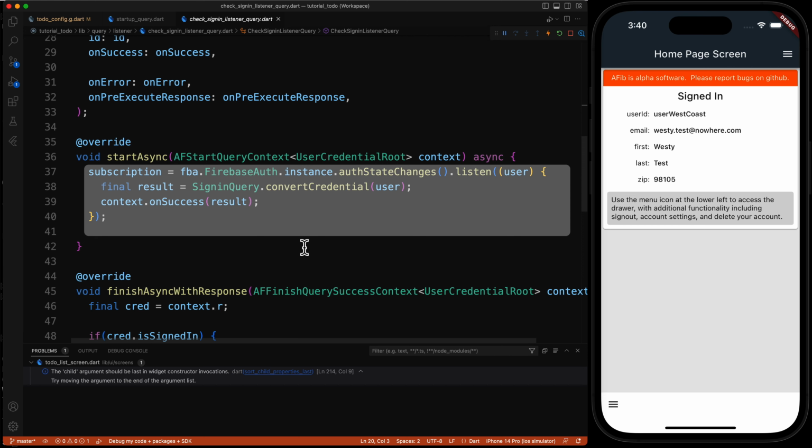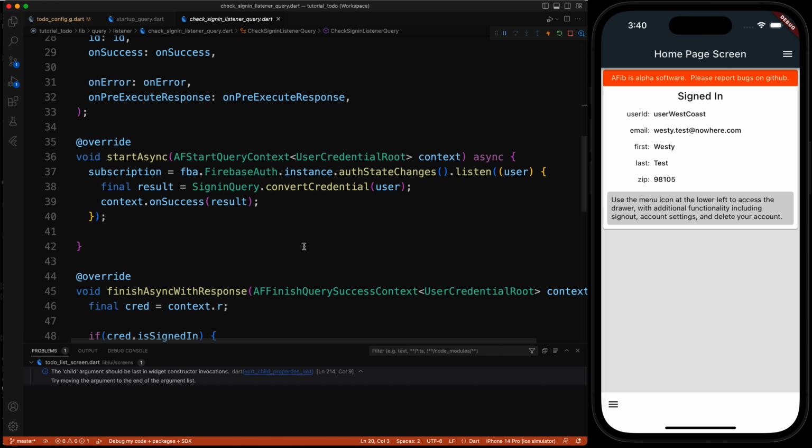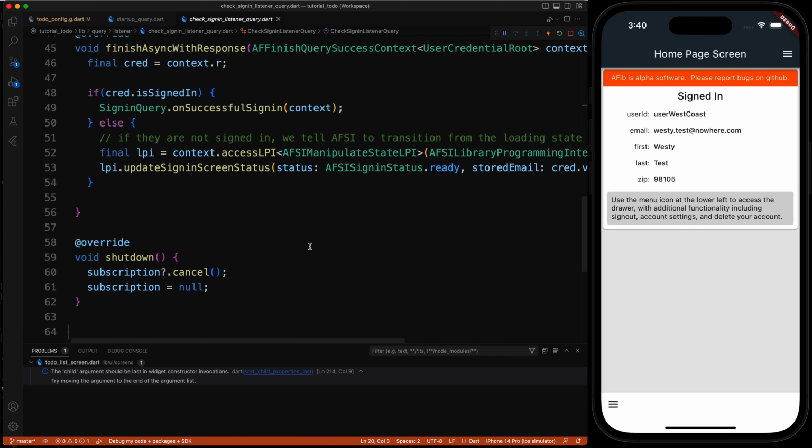AFib actually keeps track of all the running listener queries in your global public state. Second, your query has a shutdown method. You can manage a listener query via various calls on any AFib runtime context. If you shut down a listener query, its shutdown method will be called. Typically, you would use that method to shut down the listener channel you had established.